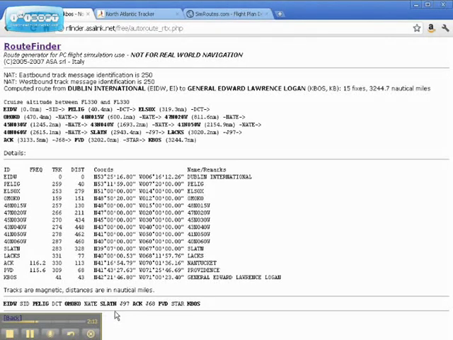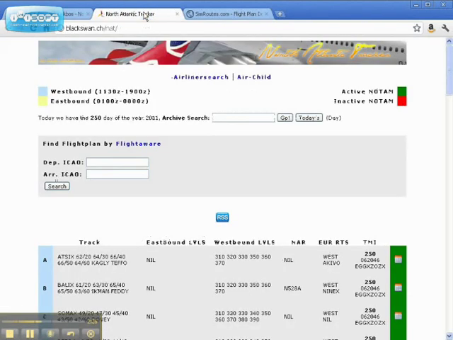I can never pronounce the US waypoints. Anyway, there's the remainder of your route, taking you down to Providence and then landing in Boston. Okay, so how do we find out what this Nat Echo is? What the devil is that? Well, we go over to this website here, the North Atlantic Tracker from Black Swan. This is excellent, and it's the only website I use for my transatlantic flights.